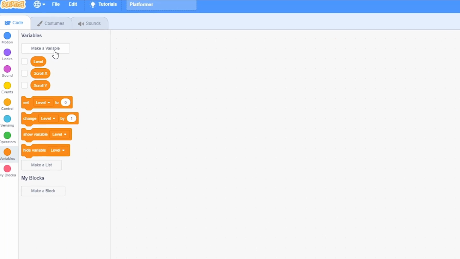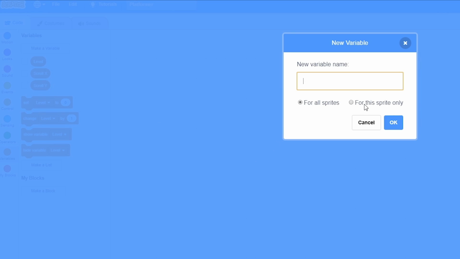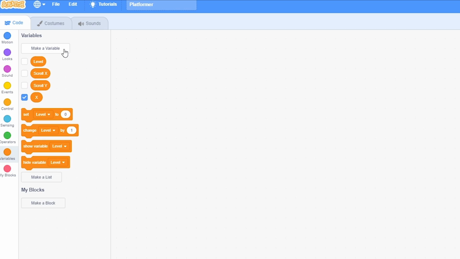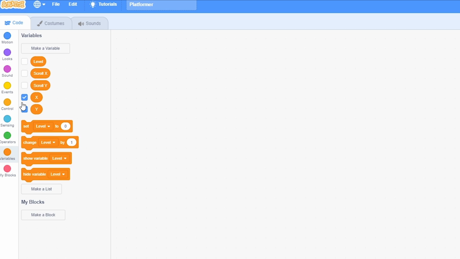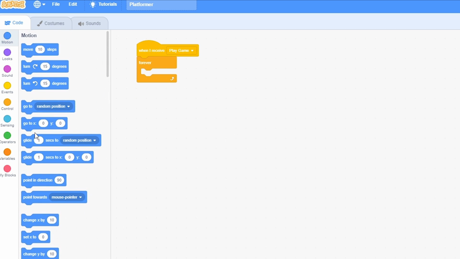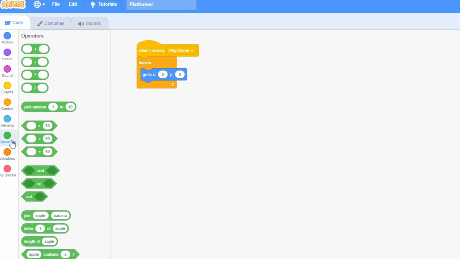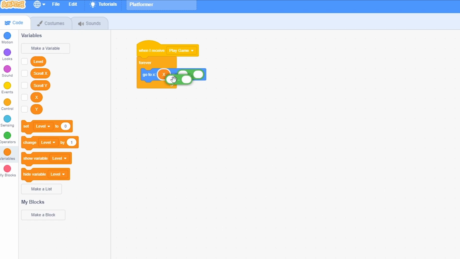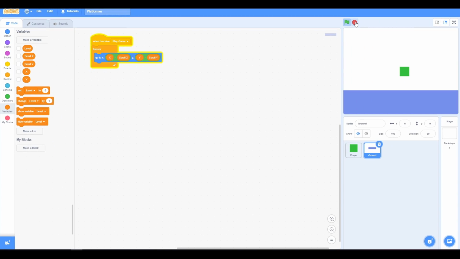So let's first set up our variables. We only need two. For this sprite only X, and for this sprite only Y. So what we need to do here is very simple. When I receive play game, forever, go to, and drag out minus and minus right here. So x minus scroll x and y minus scroll y. So nothing should happen here. That's because we're not setting the scroll y variable.